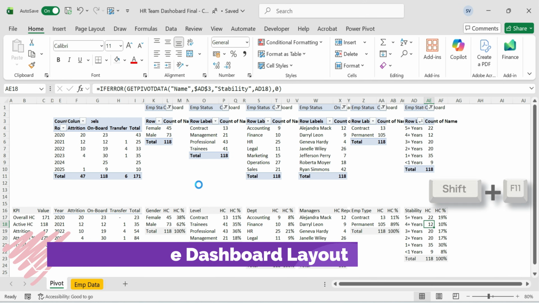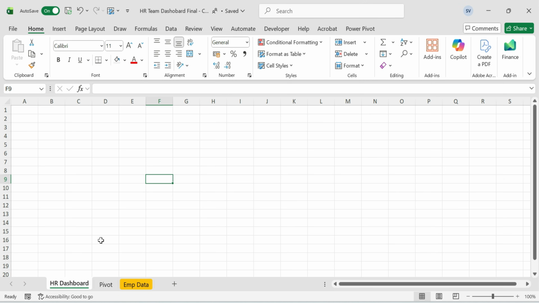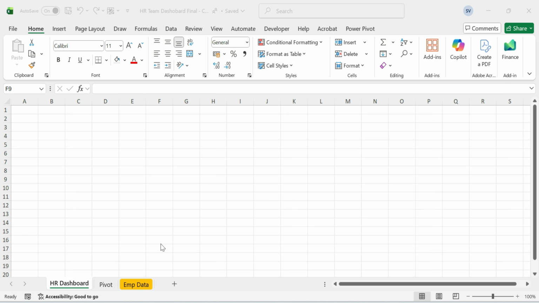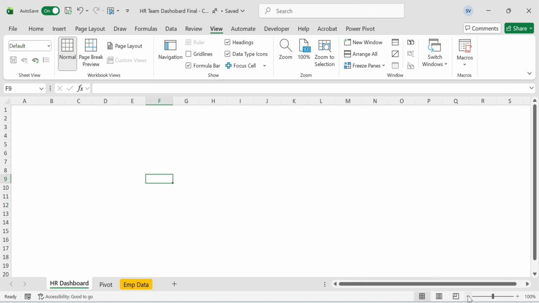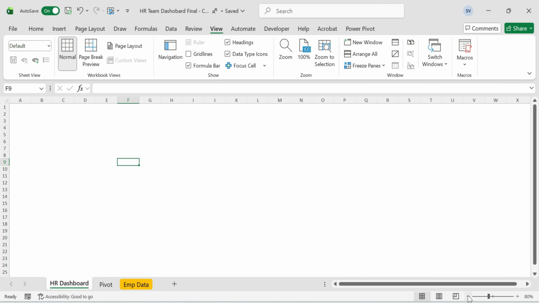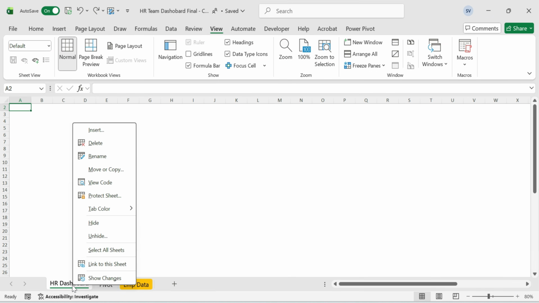First, press Shift plus F11 to insert a new sheet. Rename this sheet as HR Dashboard. Remove the grid lines for a cleaner look. Set the zoom to around 80% so we get a better design view. Then, apply a theme color to the sheet tab for easy identification.